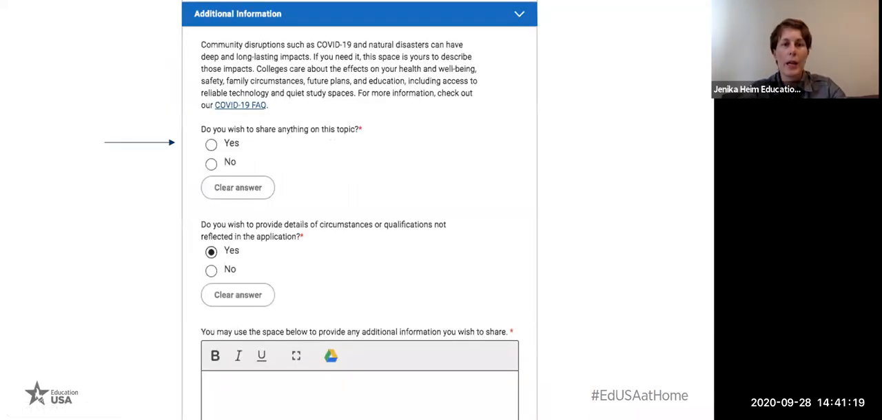The next drop down is very important because there's a brand new question here. In the additional information section, I'm going to read the question because I think it's important that you understand it fully. Community disruptions such as COVID-19 and natural disasters can have deep and long-lasting impacts. If you need it, the space is yours to describe those impacts. Colleges care about the effect on your health and well-being, safety, family circumstances, future plans, and education, including access to reliable technology and quiet study spaces. And then they have a link for more information if you'd like.